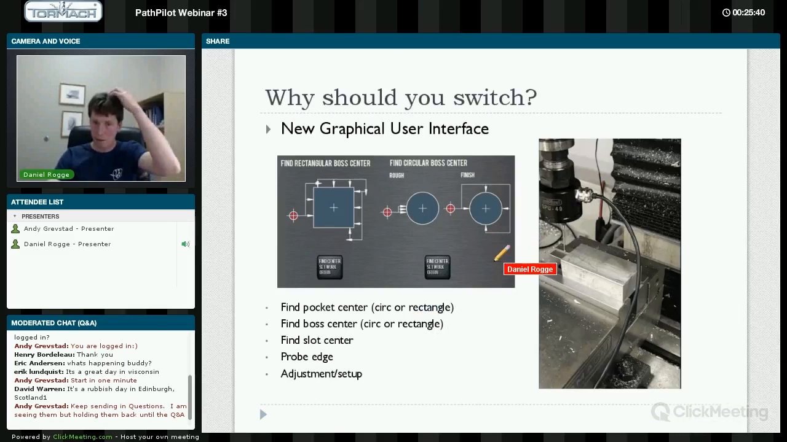So that's an example of how we've tried to simplify things by removing the number of different input fields and labels you might have to do a simple task like probing the circular boss. And probing includes similar stuff that you had before, but now we've included slot center finding, and adjustment and setup is all handled in the interface as well.